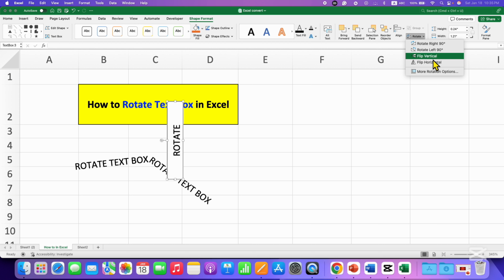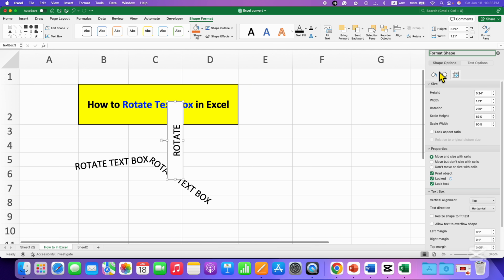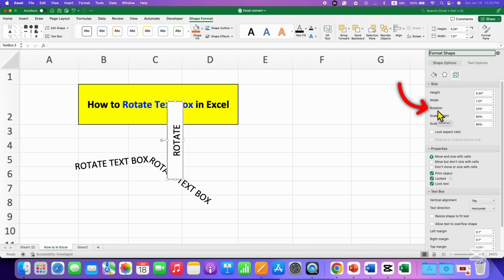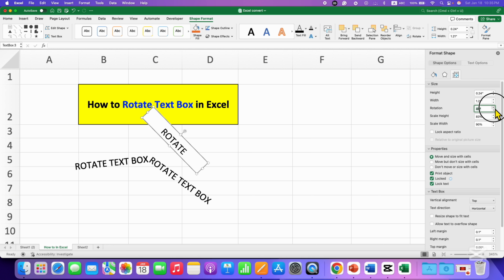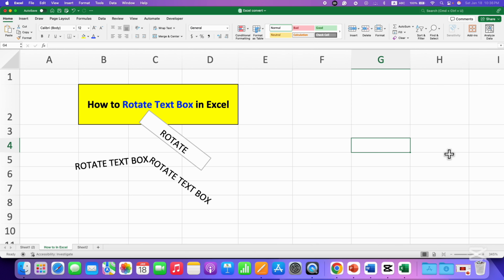You can also go to the more rotation option, and here you will see the option of rotation under the size. At present it is 270, so you can just enter for example 160 degree and press enter and the text box will rotate. You can just change the numbers here and press enter, or you can also click on the arrows to rotate it by 1 degree each time. In this way you can rotate text box in Excel quickly.